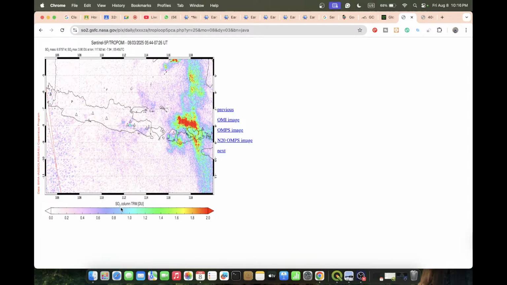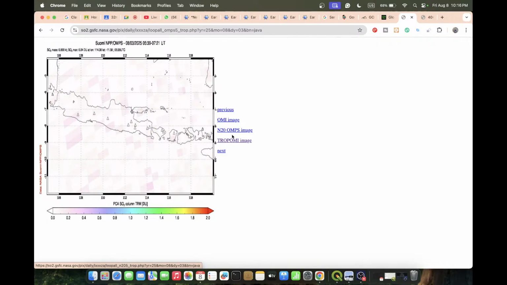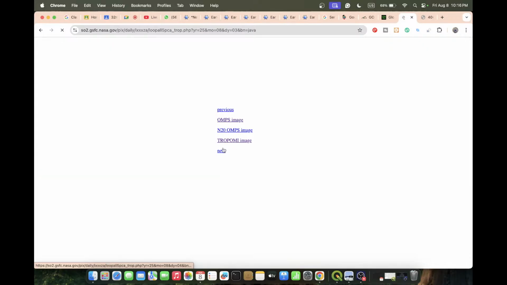And from here, this is the sulfur dioxide. So you can easily download this type of data. Okay, and this is the data time. You can see, so different types of images we also get from here.